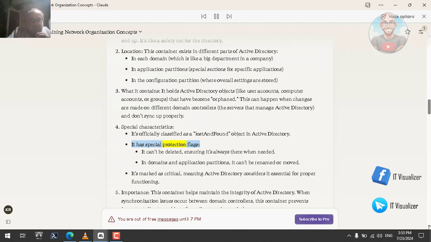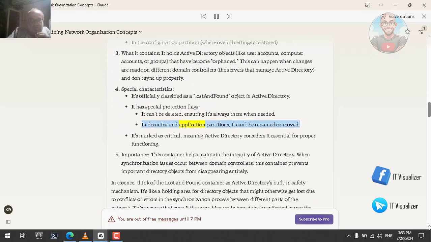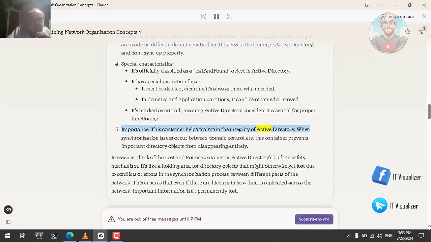It has special protection flags. It can't be deleted, ensuring it's always there when needed. In domains and application partitions, it can't be renamed or moved. It's marked as critical, meaning Active Directory considers it essential for proper functioning. Importance. This container helps maintain the integrity of Active Directory. When synchronization issues occur between domain controllers, this container prevents important directory objects from disappearing entirely.